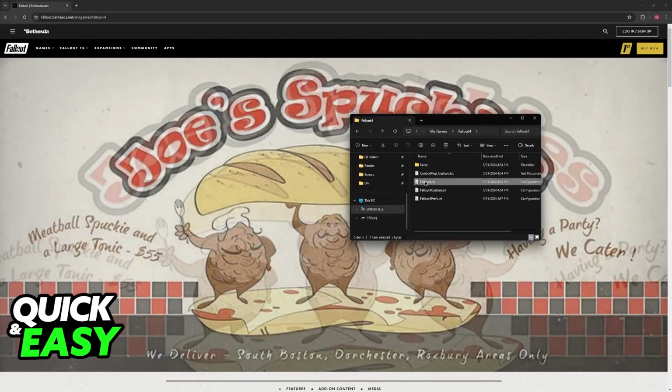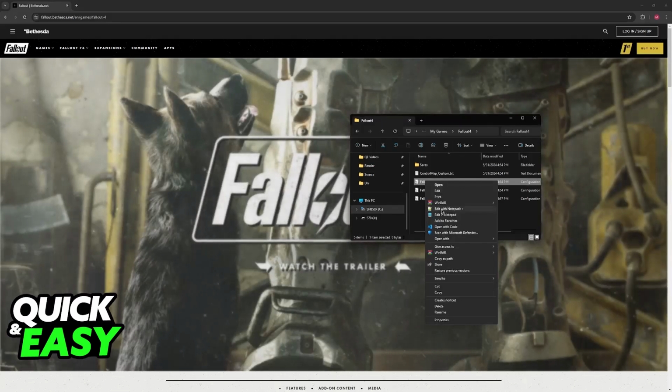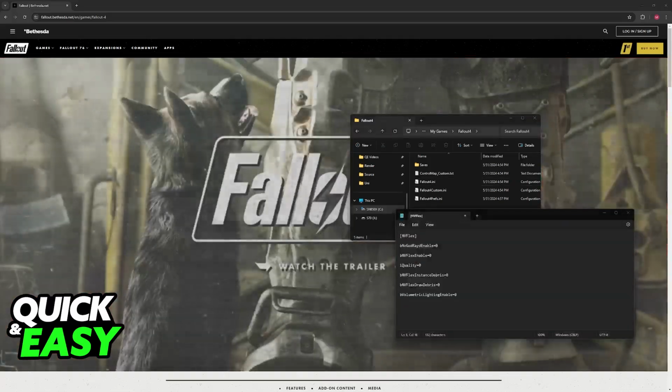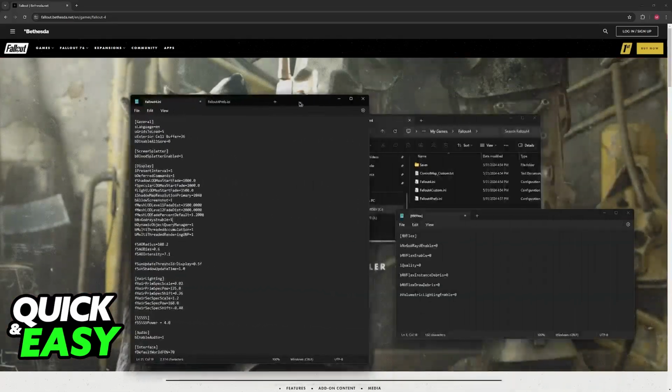First, right-click fallout4.ini and then choose the option to edit with Notepad. You can also go over to Open with Notepad, but regardless, you just have to make sure that you open this file. Now, what we're gonna do here is change a bunch of settings.